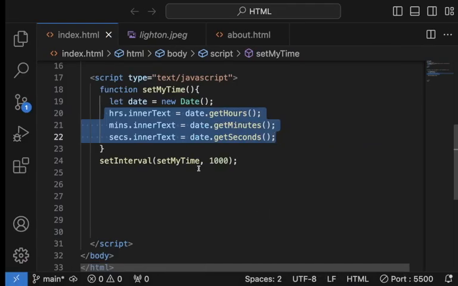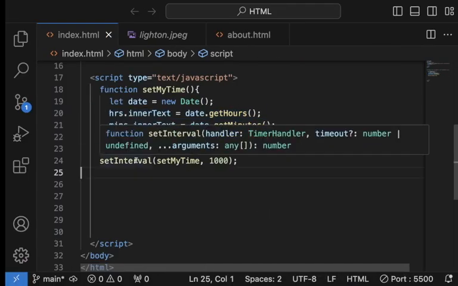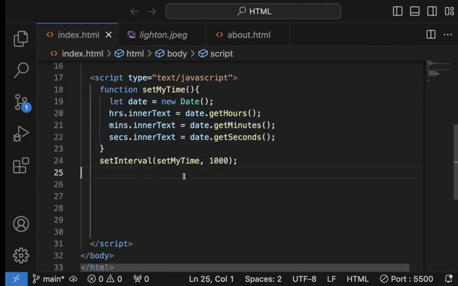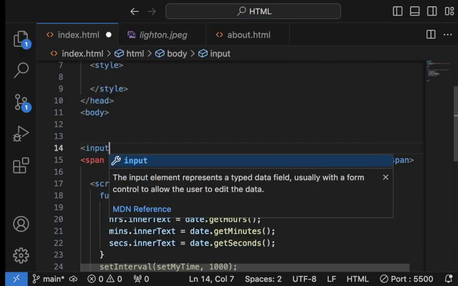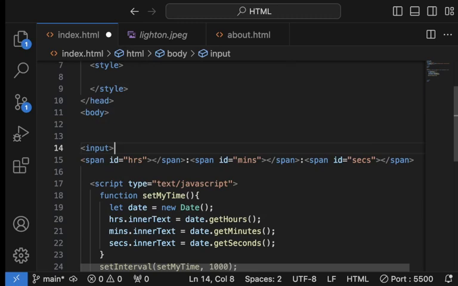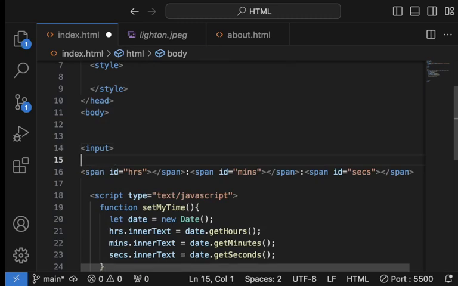So here it is like this. So set the interval and all. Right. Next, I want to have an input whereby the user can set the time, maybe hours, minutes, or seconds that he or she wants the alarm to sound.